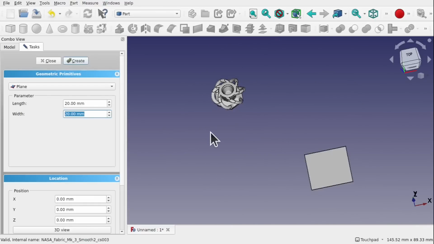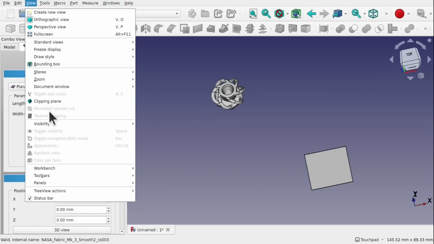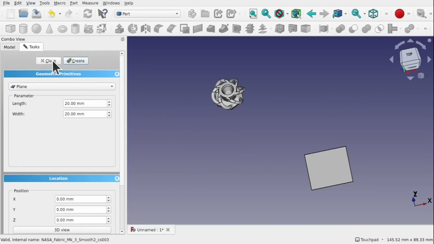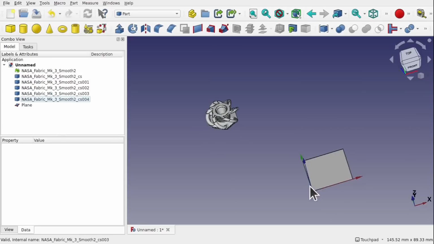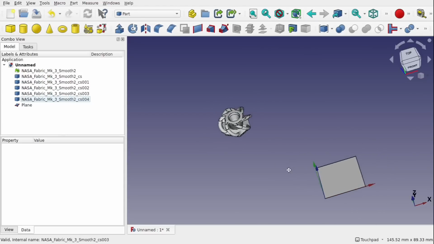And hit enter. This is the point of origin. So the point of origin is over here. So if we go view, well, we have to hit close first. View, toggle axis cross. We can see our point of origin is here. So I should have fixed this before I actually even started with any of this, but that's fine.